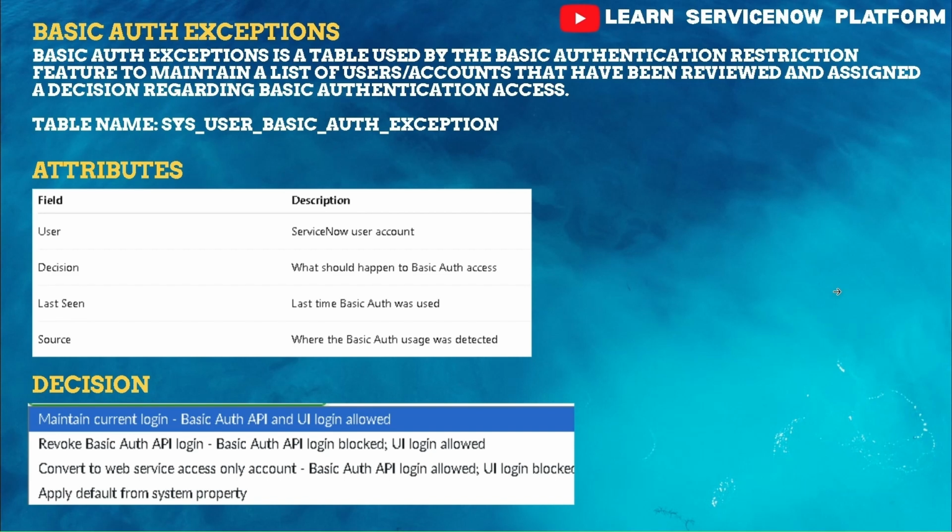First one is maintain current login. That is, we are allowing the basic auth API and the UI login is allowed. Second, revoke basic auth API login. It means basic auth API login is blocked, but the UI login is allowed. That is human behavior.